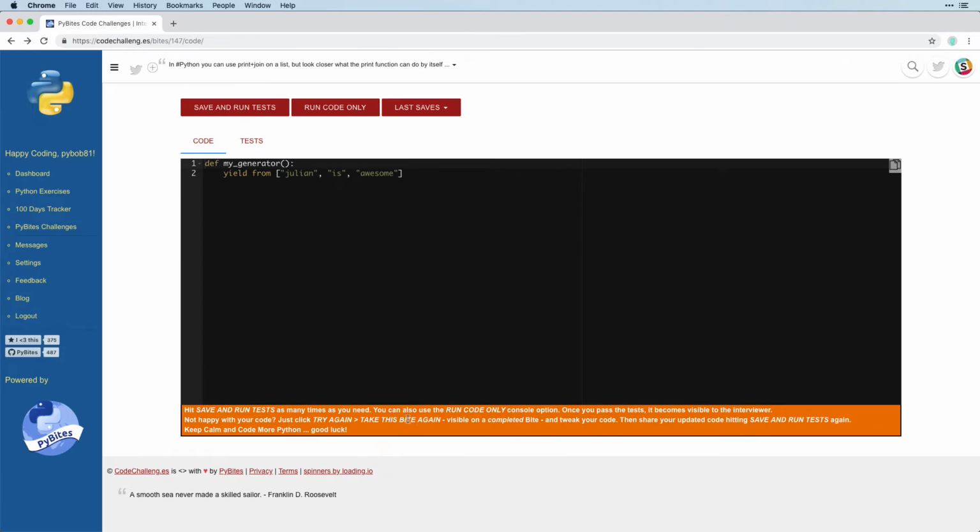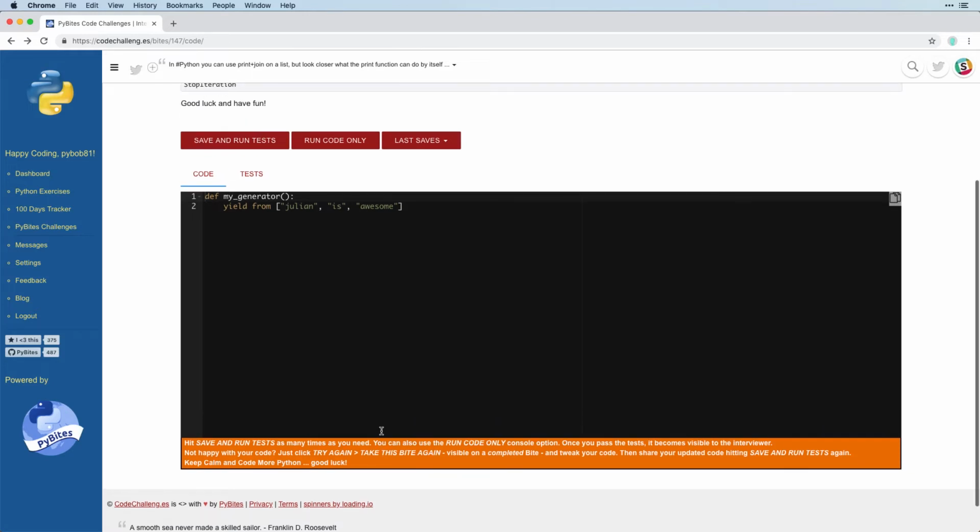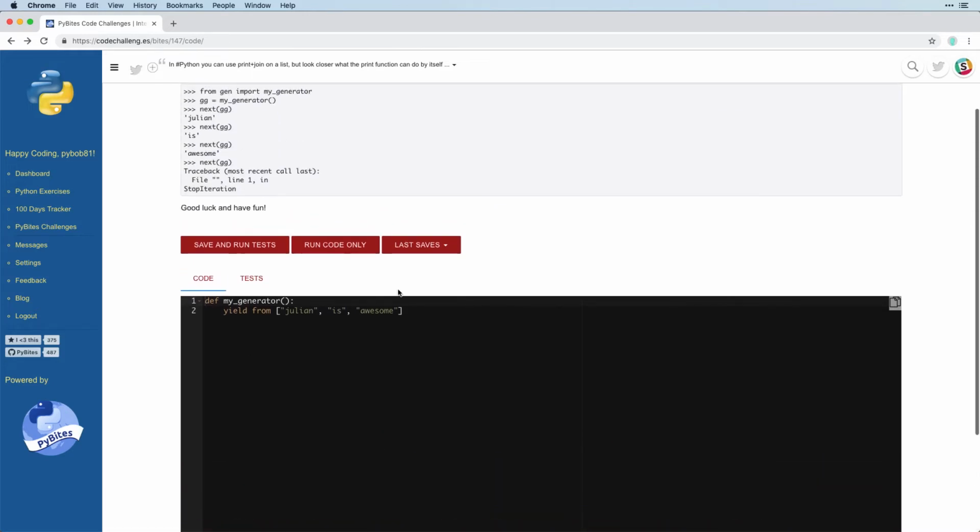So you can submit as many times as you want. You can use the run code only console. And only when you pass the test will your solution become visible to the interviewer. And if you want to bail out from the interview process, you can just hit try again to put the byte in an incomplete state, and then it's not shared anymore. So I will show that now.